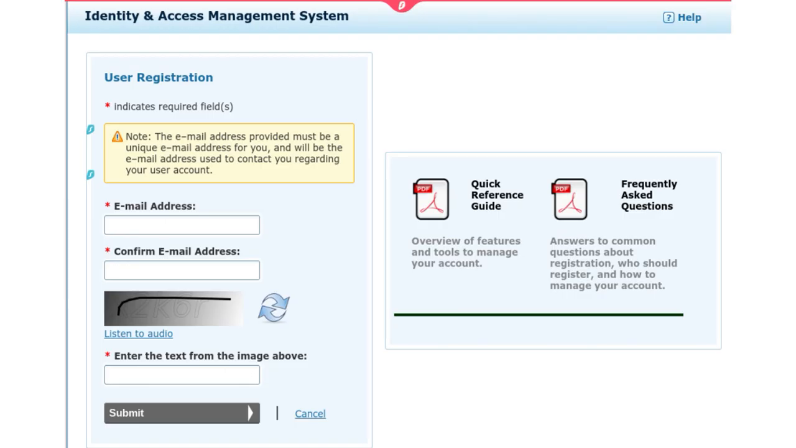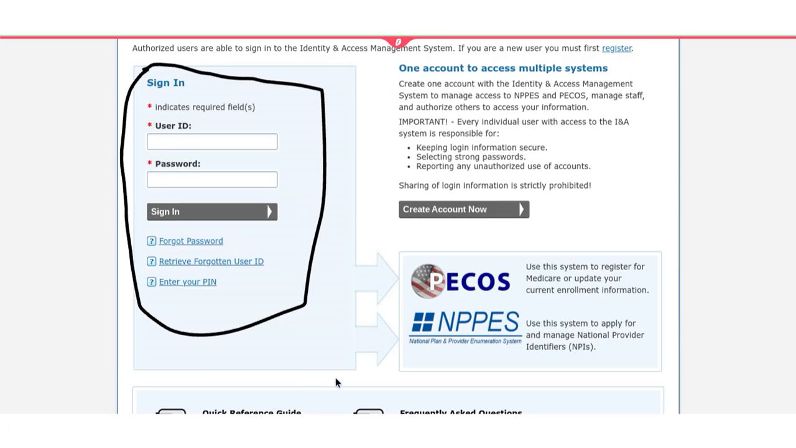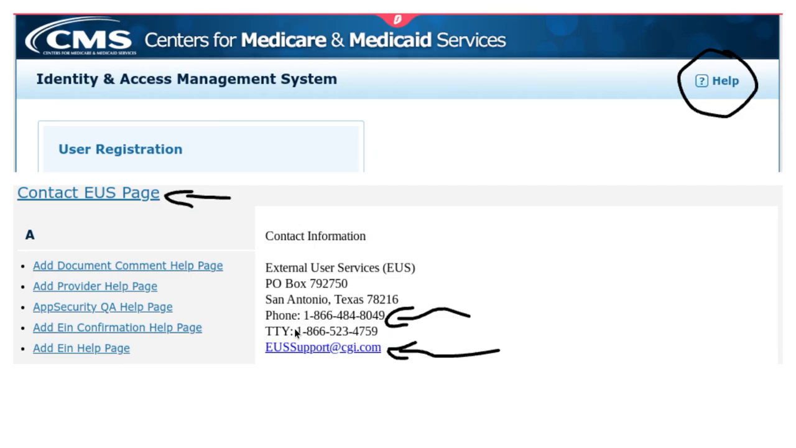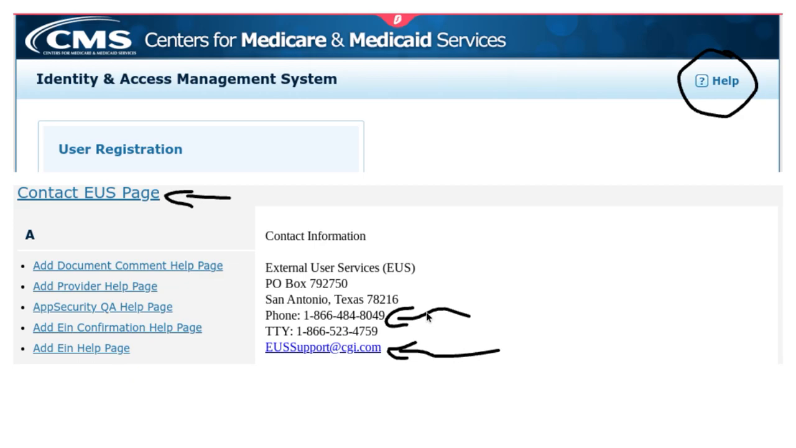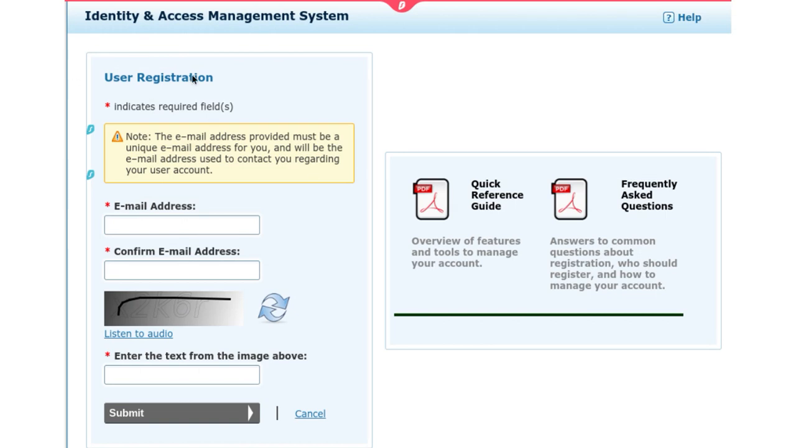Now, if you're creating an account, you're going to go to create an account right here on the right-hand side. This is then going to take you to the user registration. As mentioned, use an email address that you will use perpetually to avoid operational flaws. Complete the email address, confirm the email address, and then put the right captcha here. Then hit submit.